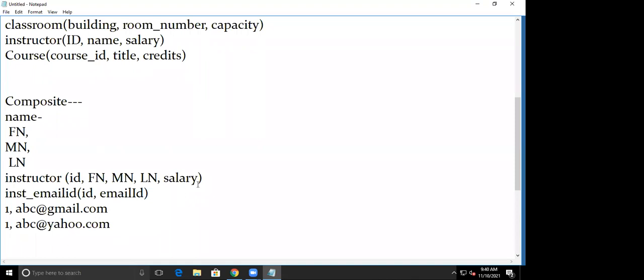Here you might be thinking why we are not storing this information in the instructor table only. Here we know that ID is our primary key. Okay, here I have to apply the primary key constraint. So if I store the email ID here, it allows me to store only a single email ID.